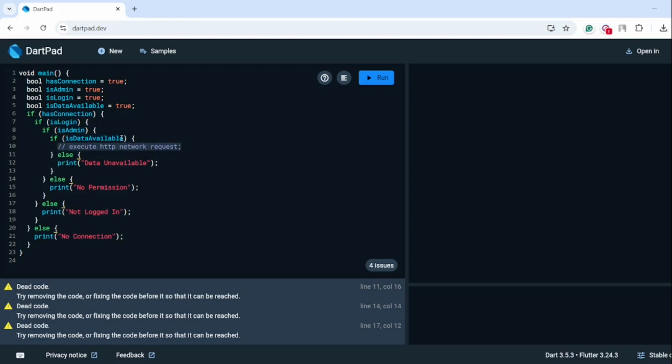For example, in my code editor, firstly, it checks if the device is connected to the internet. Then it checks if the user is logged in. Then it checks if the user has permission, and lastly, it checks if data is available before making the HTTP network request. If all statements return true, it will then execute the HTTP network request.